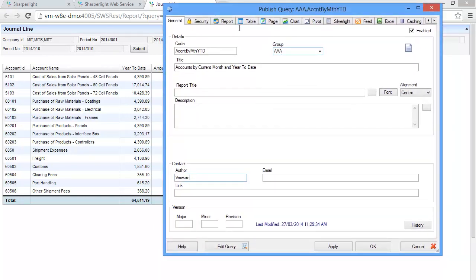It is also a good idea to update the author name and the version number so other people have some idea of the status and who is working on the query.